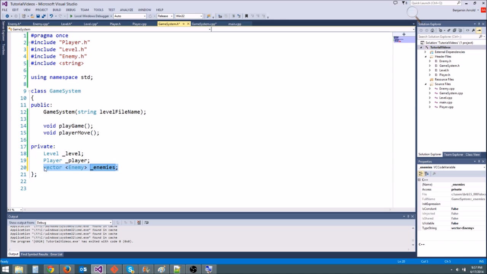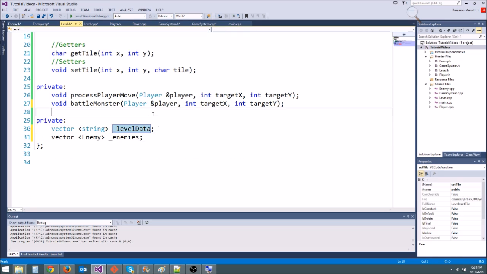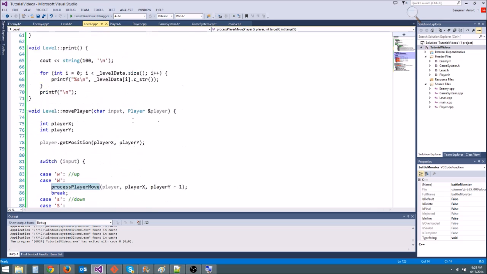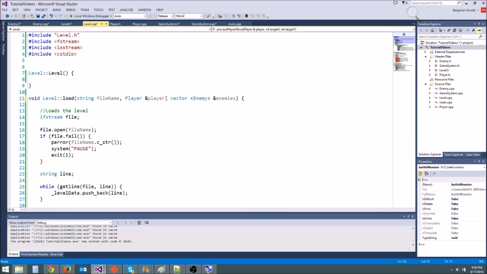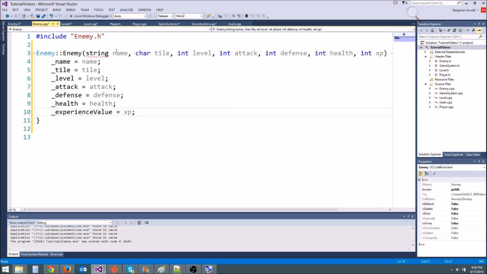And honestly, I think that we should probably just give the level this vector of enemies and just let the level take care of that, because the game system doesn't really need that vector of enemies. And we probably could have done the same thing with the player, but I think this is fine. So let's go ahead and get rid of it here. Get rid of the vector there, and we don't need to include enemy.h anymore. And instead, we're just going to have also a vector of enemies, like that. So where we passed it in, we don't need to do that anymore. We don't need to pass it into load. Instead, what we're going to do is just use our local enemies variable, our private enemies variable.